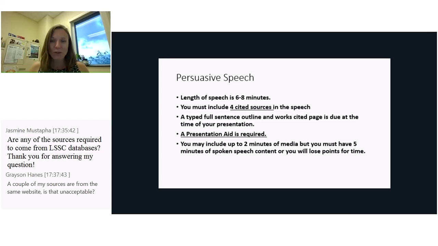And of course, your works cited page should be an MLA or APA citation. I do prefer MLA because I know a lot of you are learning that in your ENC 1101 classes, and I just want to help support that.